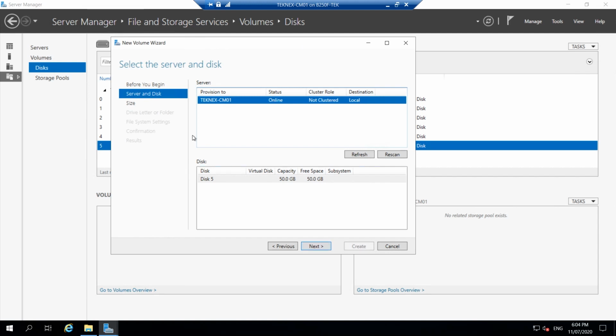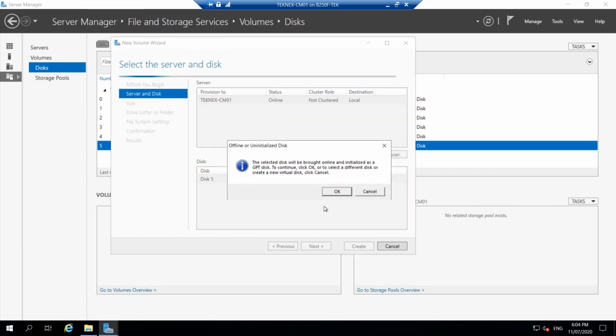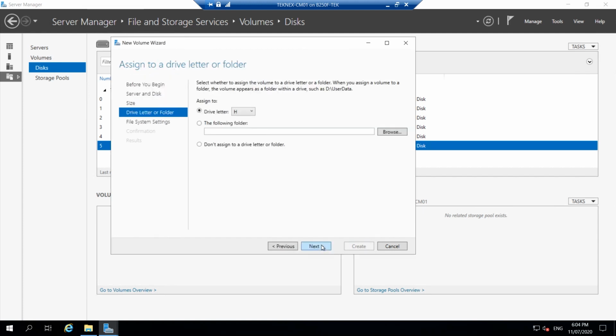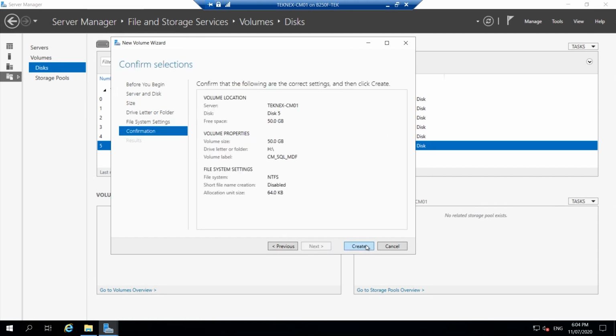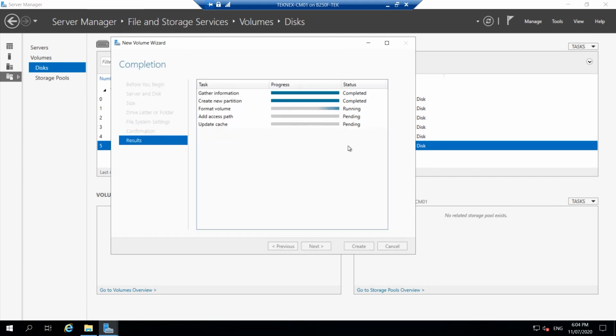So we have to give it the right allocation size. Click next on it, yes, and size, that is fine. Drive H is fine. Allocation unit size 64K. All right, and volume label, I will label it CM_SQL_MDF. Next, and click create. So this is ready as well.